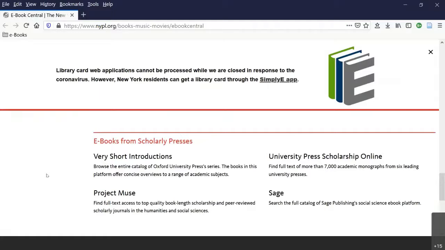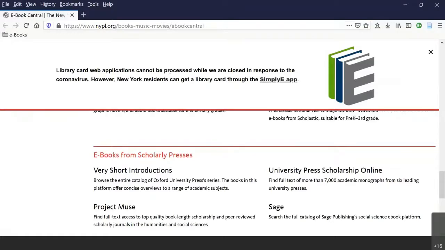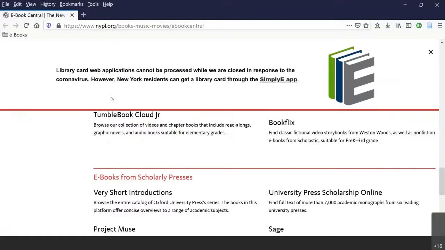And as with all of these resources at the New York Public Library, whether you access them in Overdrive or in one of these scholarly press areas or from their A to Z list of databases, you need a New York Public Library card and PIN to access resources remotely. And you can see up at the top here, if you don't have an NYPL card already, you can apply for one through the SimplyE app. And if you click on that, you see it's not instantaneous. You might have to wait a few hours while they work on your application, but that's how you can get a library card if you don't have one.